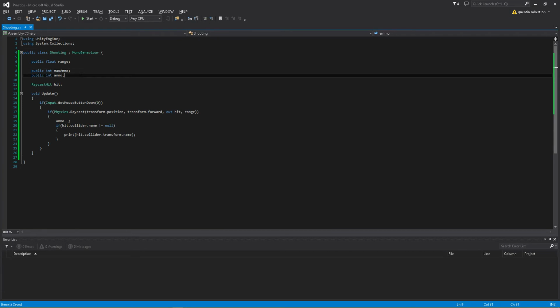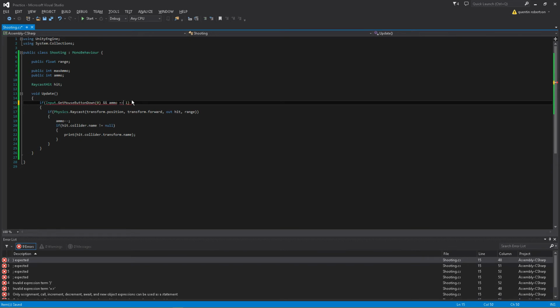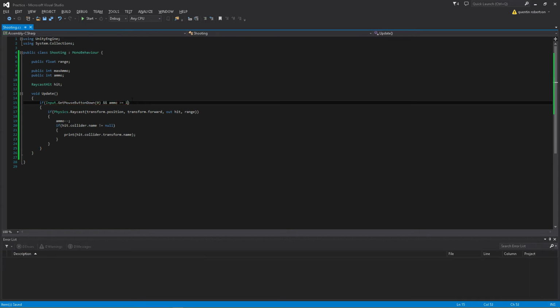And then we're gonna need to say if you press the mouse button and, so you're gonna have to do and for in the if statements. There's also or, which is this button, right above your enter. If you hold shift, that's or. But we're doing and. So if you press mouse button 0, or left mouse button, and ammo is more than or equal to 1.